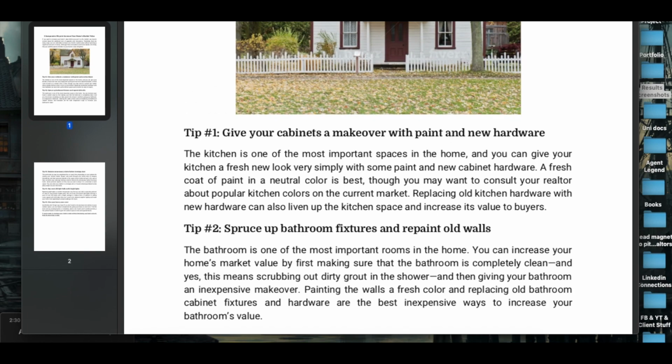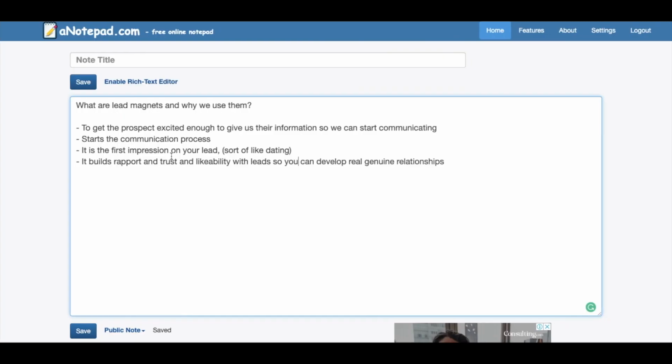So guys, again I'll reiterate, use something of value to give to your leads so they actually like and trust you and make a transaction with you.